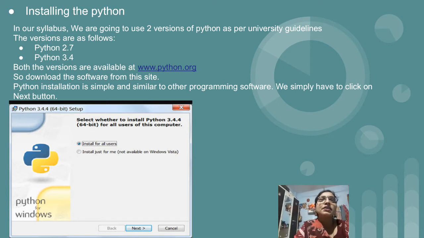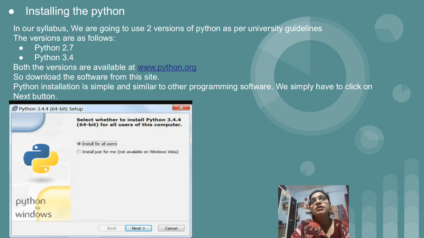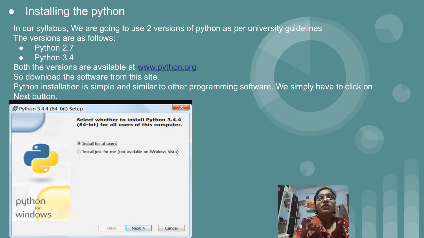According to the guidelines of Mumbai University, we are going to use two versions. The first version of Python is 2.7 and the second version is 3.4. As I already told you, you can download the Python software freely from the website www.python.org. When you open the home page of this website, the latest version of Python will be shown, but you have to search for other versions also. We don't have to use 3.8. In our syllabus we have to use 2.7 and 3.4, and both versions we have to download and install.